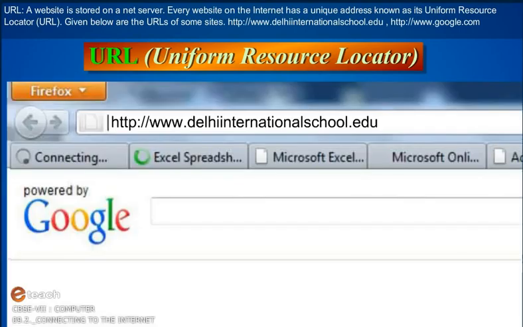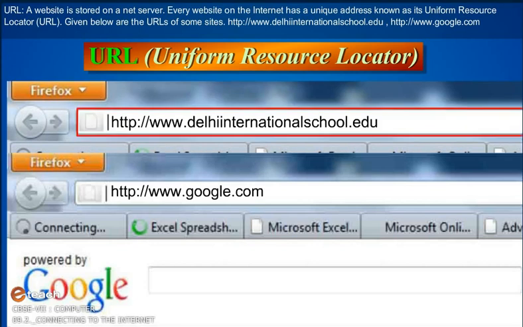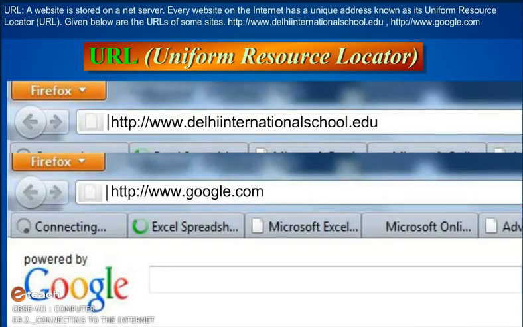URL. A website is stored on a web server. Every website on the Internet has a unique address known as its Uniform Resource Locator or URL. Given below are the URLs of some sites: http://www.delhiinternationalschools.edu or http://www.google.com.